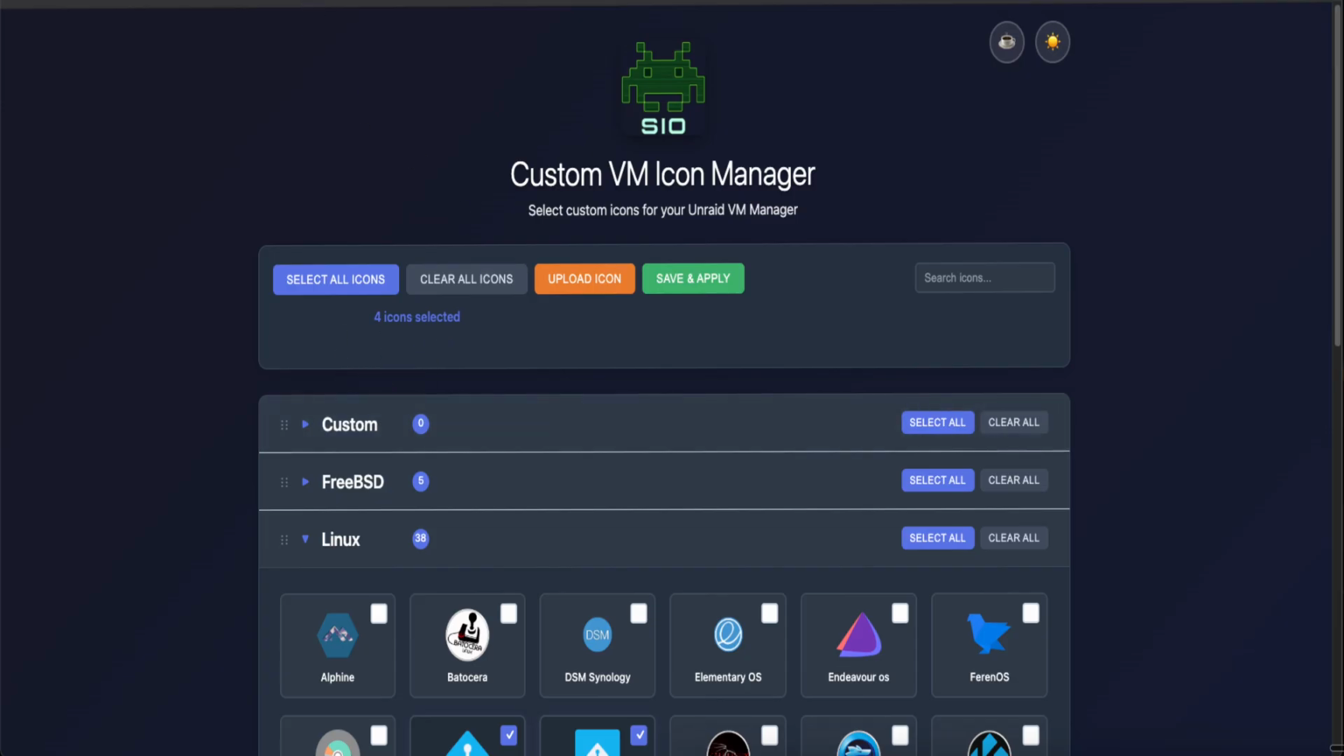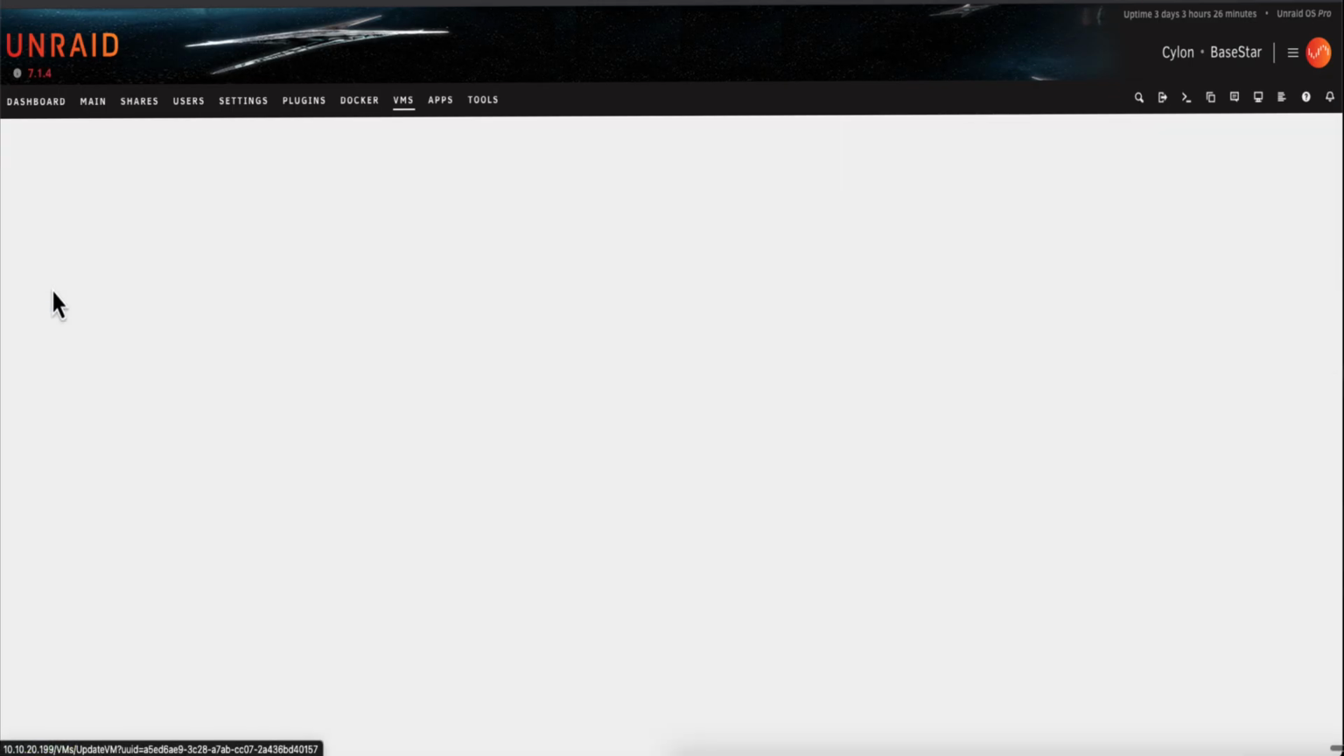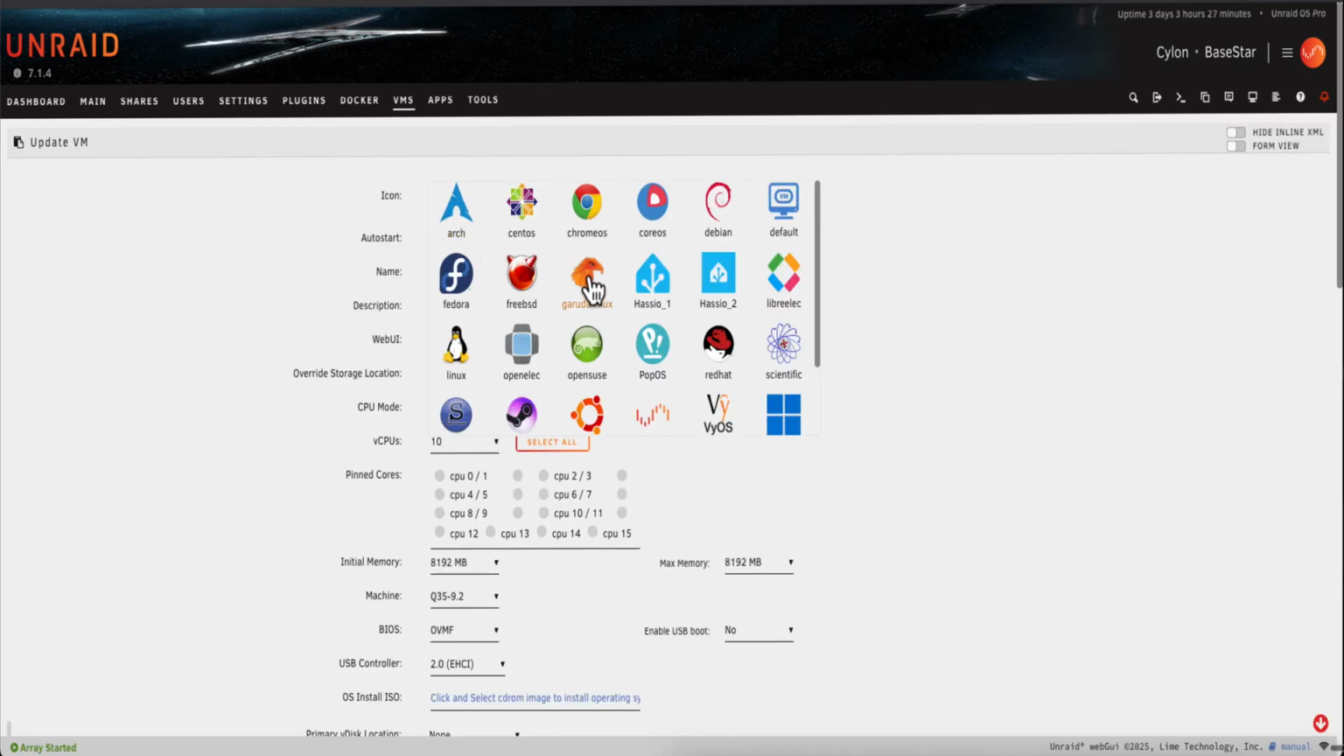So if we go back to the Unraid server, the icons haven't automatically changed themselves. But for instance, if I click onto the Garuda VM here and go to edit, now if I click on the icon, we can see here the Garuda Linux icon is here.